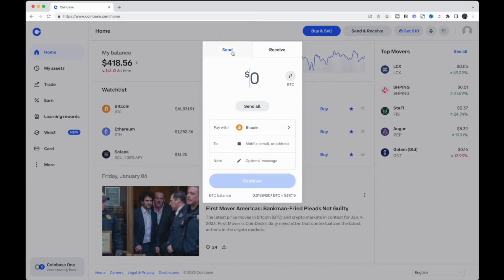So they are self-explanatory. If you're sending crypto out of Coinbase, then you will be choosing the send option. But if you're receiving cryptos from other wallets or other exchanges to Coinbase, then you will be choosing the receive option. I hope it makes sense. So I'm going to choose send.